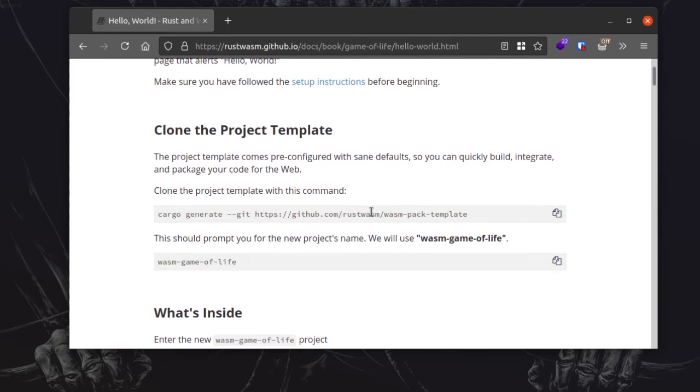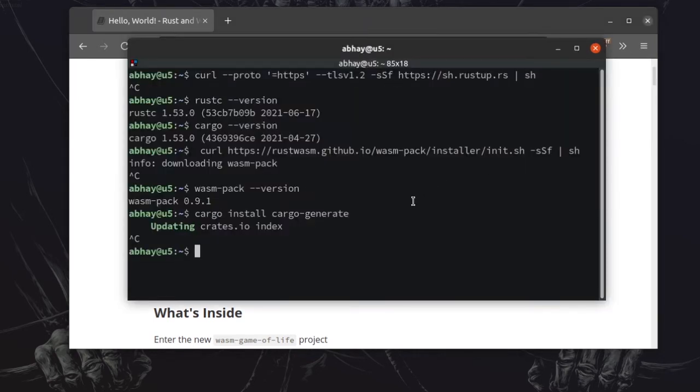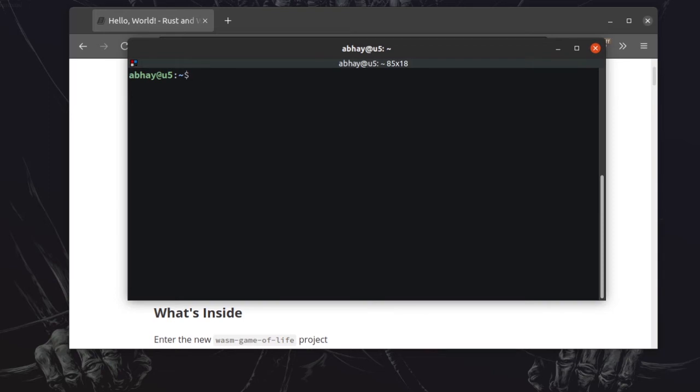In this page, you will have this first command which will set up the basic template for WASM for us. In my case, I will copy this command, and I will create a new directory called YouTube.